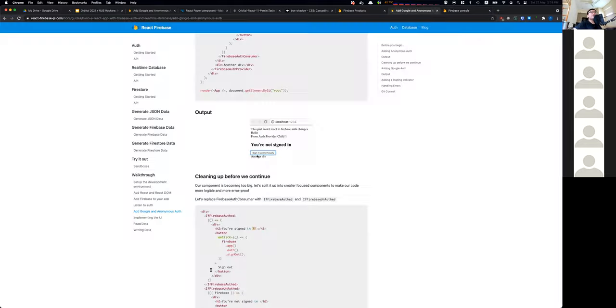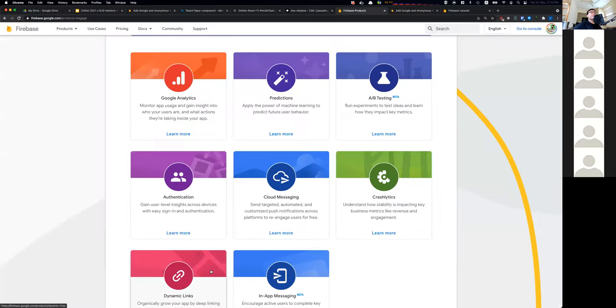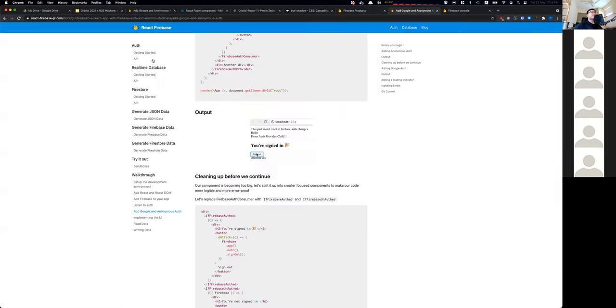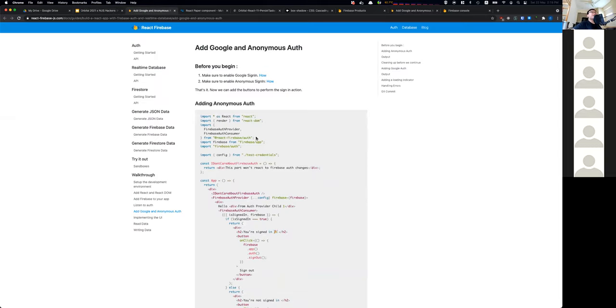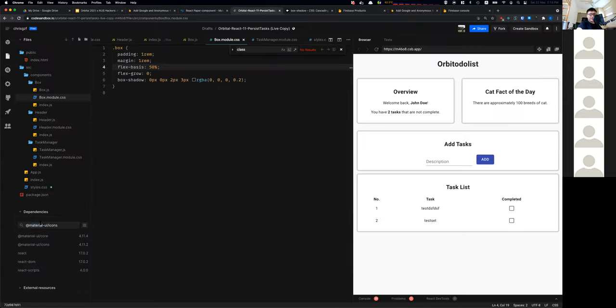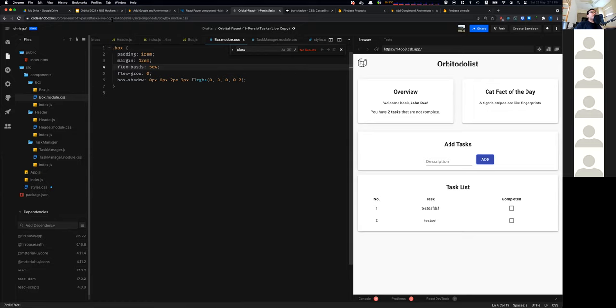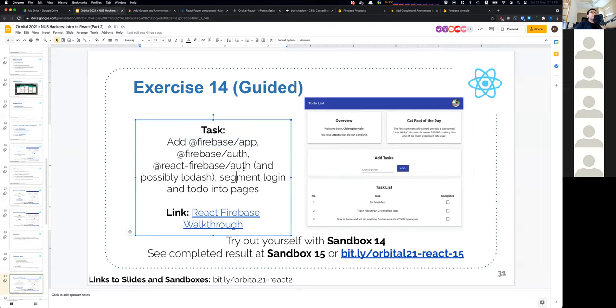Okay, so it takes a while to start up. But meanwhile, I'm just going to add the libraries here. Yeah, so essentially you need to add the Firebase dependencies. Okay, so Firebase app, then you need Firebase auth. So these are the Firebase libraries that are from Google. Then right now, on top of Google's libraries, we are also going to add in the helper library. So the helper library is React Firebase.